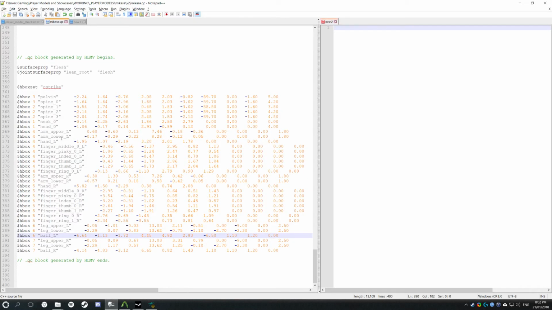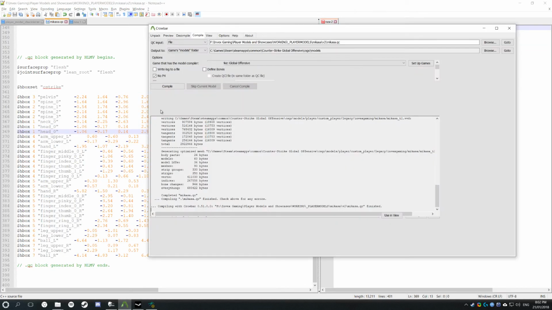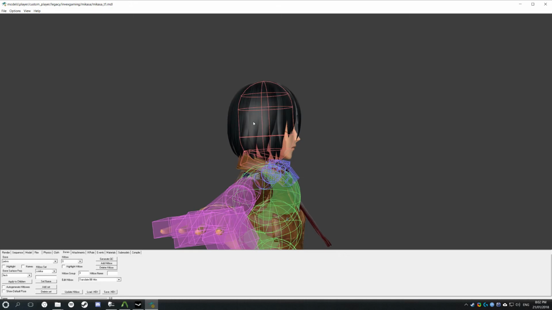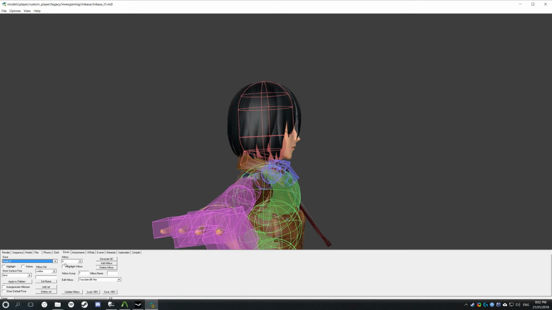You go back to your QC file, you find the head hitbox, and you just duplicate it just like that. So you pretty much have two lines that are the same. You recompile, and then you refresh, and now you have the two head hitboxes. You want to go over to head underscore zero, the bone, and now you'll see there's two hitboxes for that single bone. There's this one and this one.